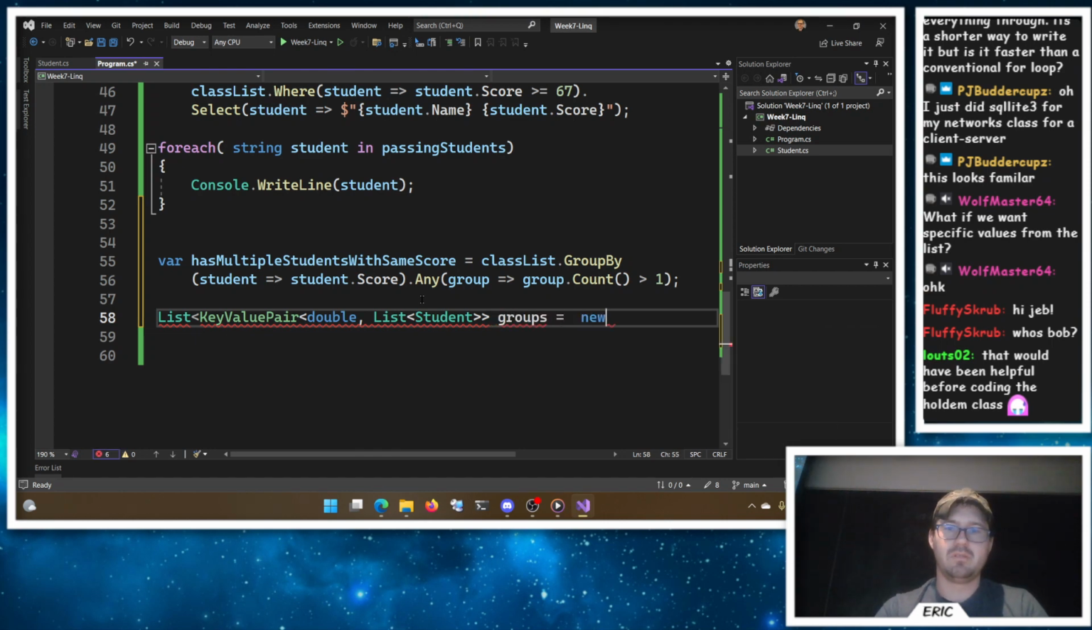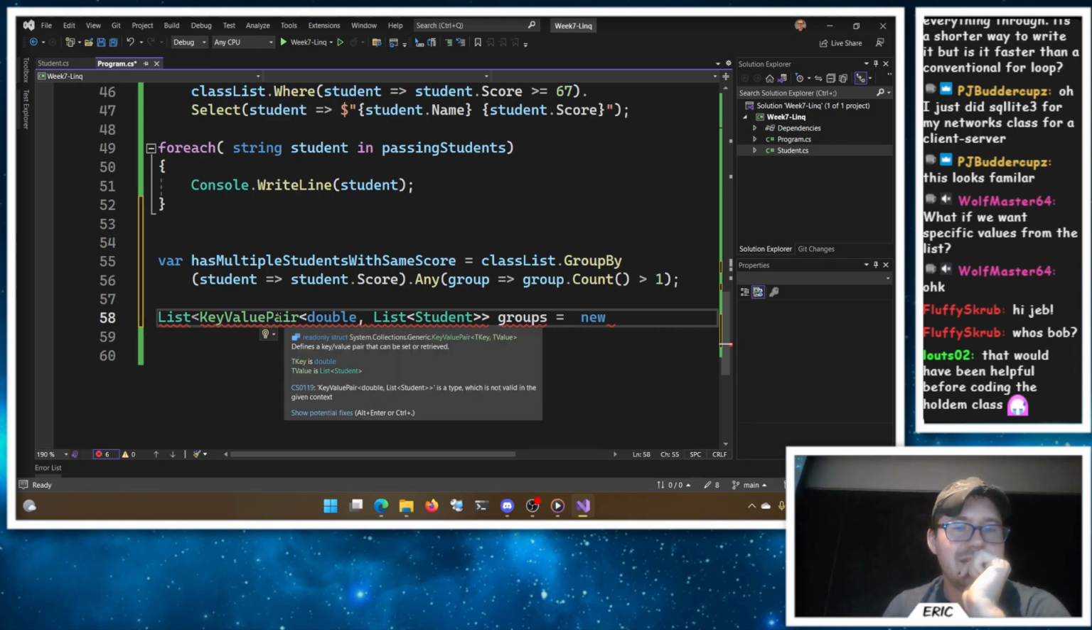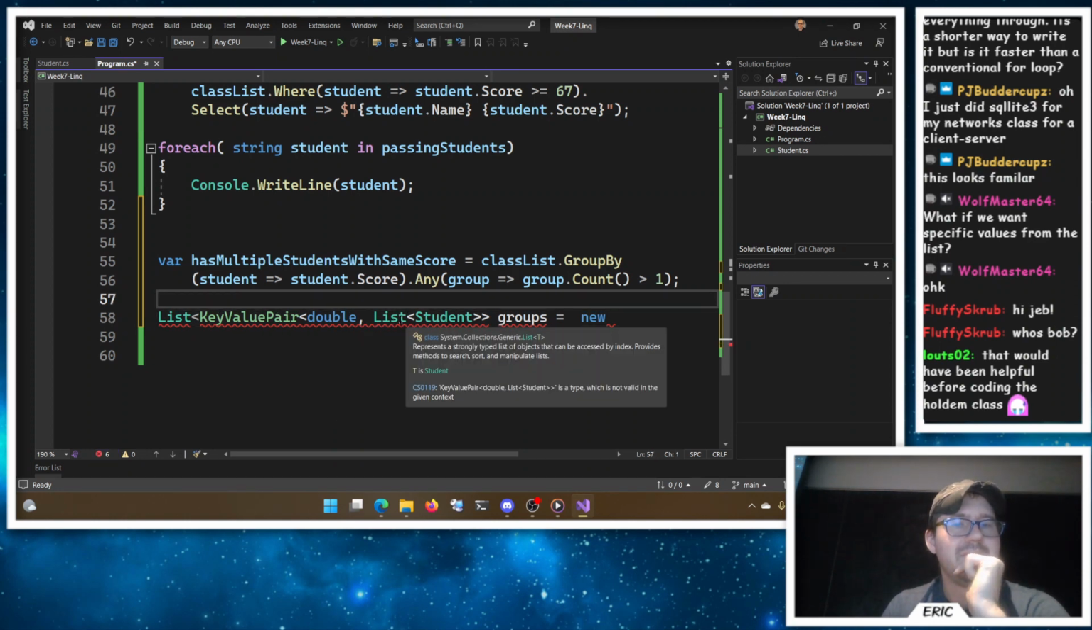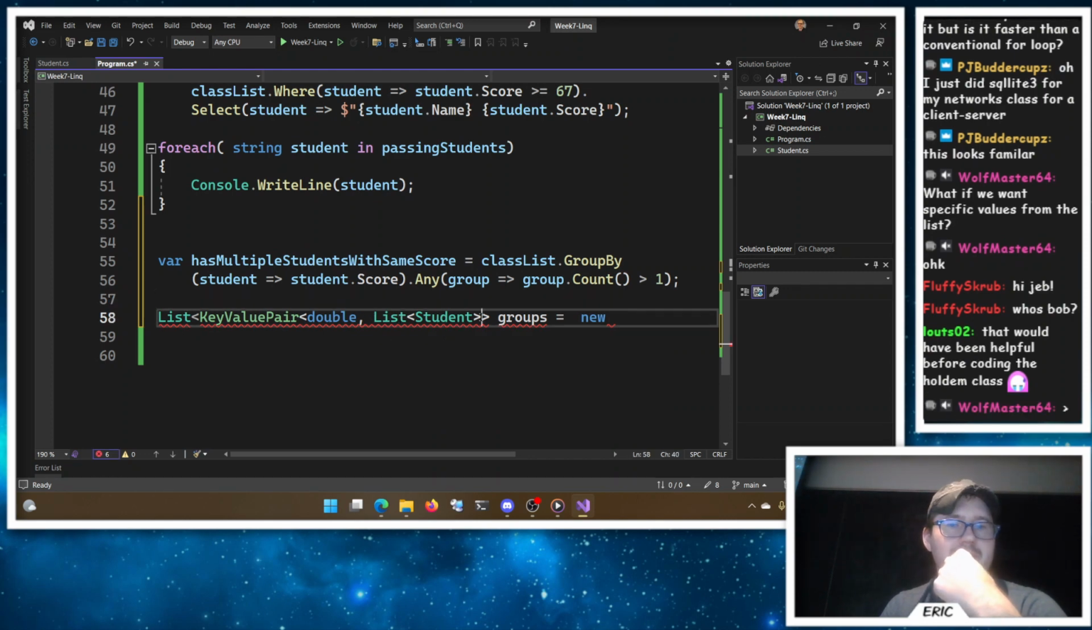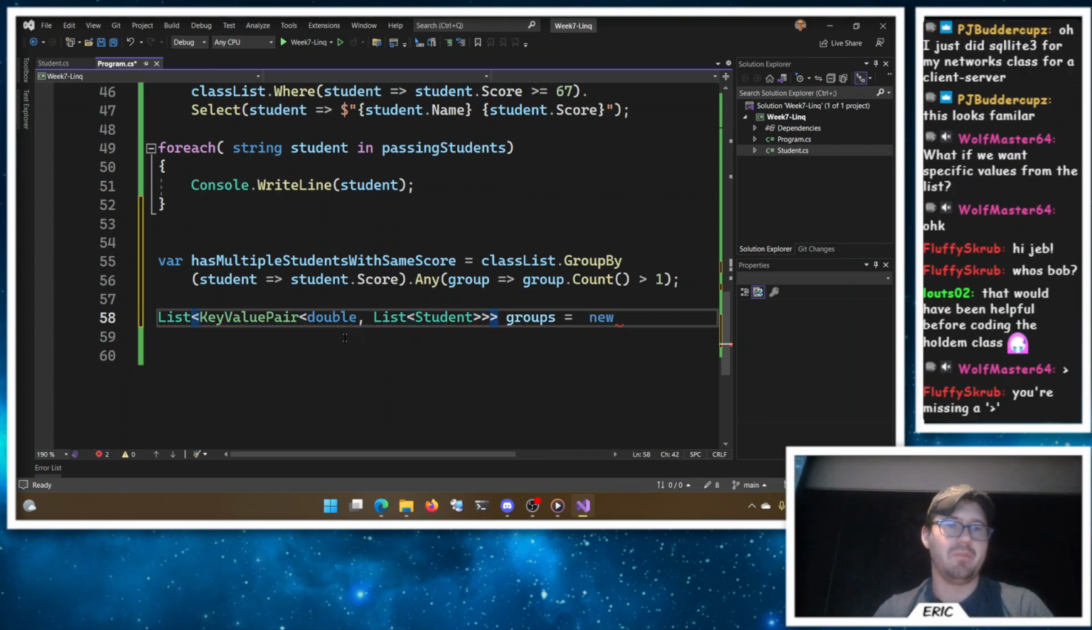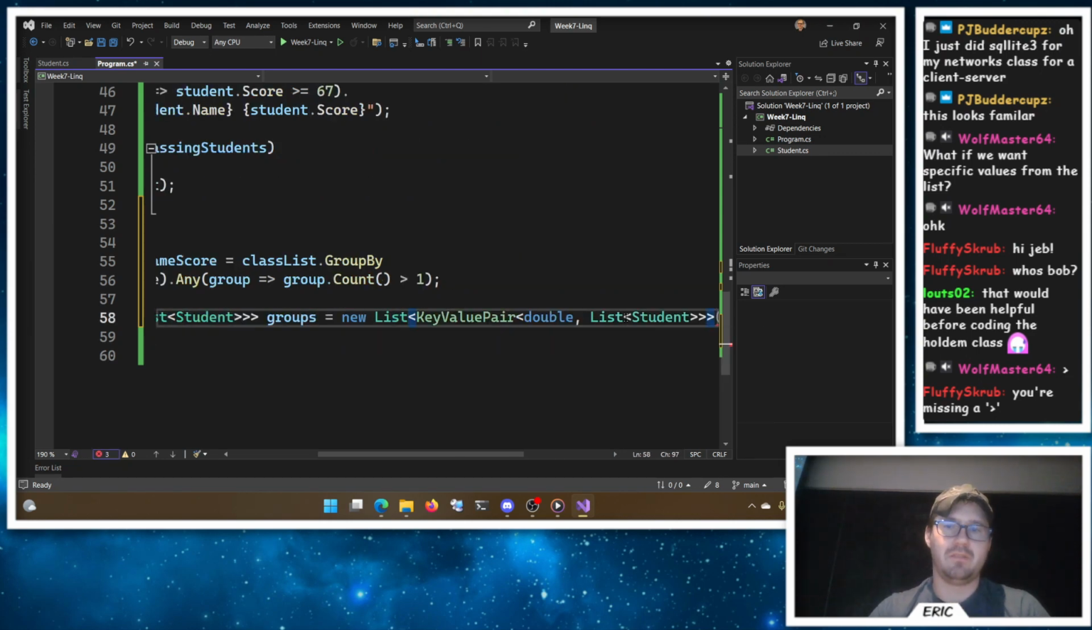The new, what is it not liking? KeyValuePair double list student is a type not valid in the given context. Why? Why does it not like it? Oh, my greater than signs? Ah, thank you. Yep, missing another. There we go. Oh, there's three here. Thanks, Fluffy. All right, so equals a new, sure, one of these things.